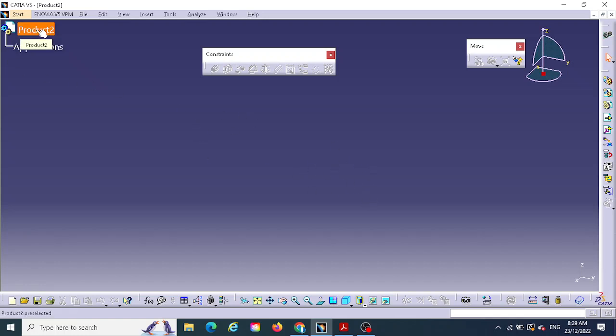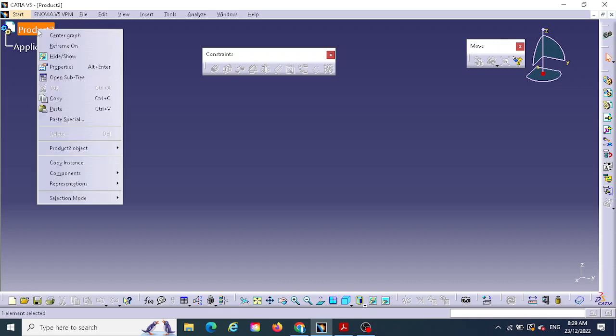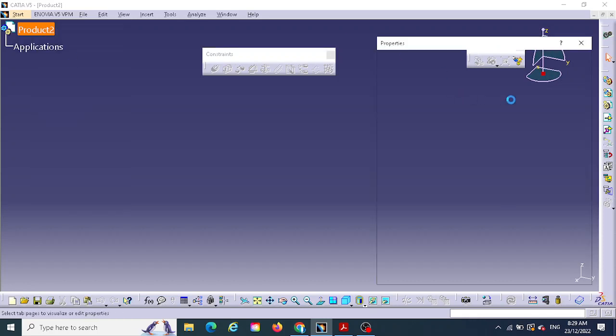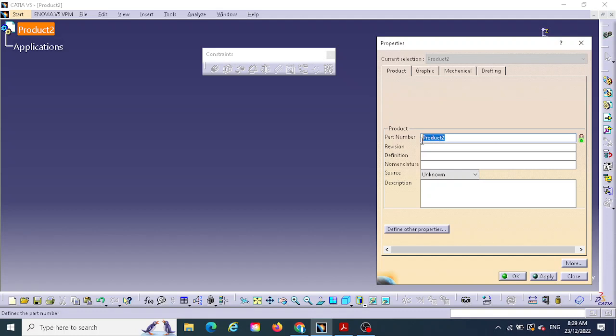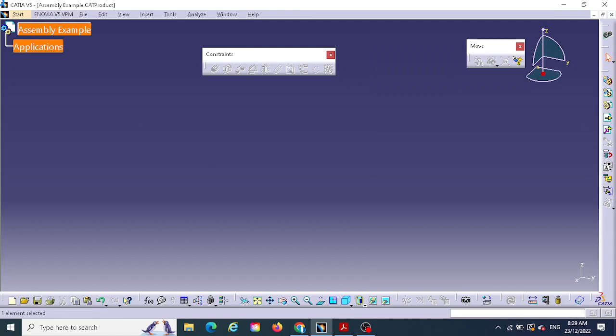So here you can name the assembly parts. You right click here, properties, and you can name the product. Maybe just call it assembly example. All right, so you just say okay.